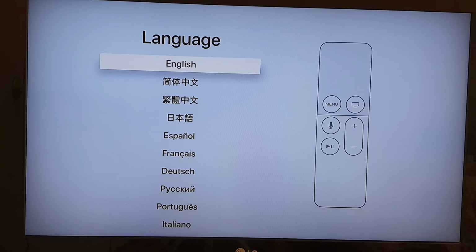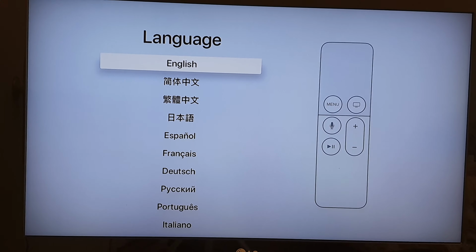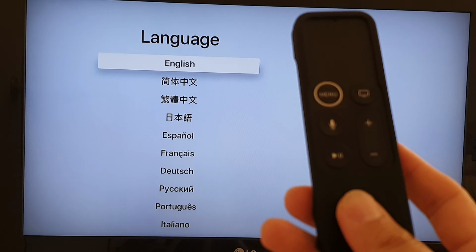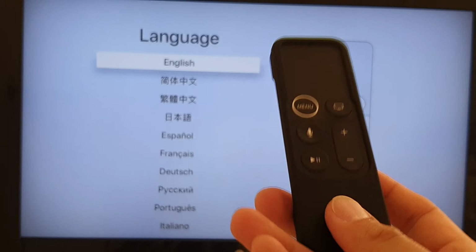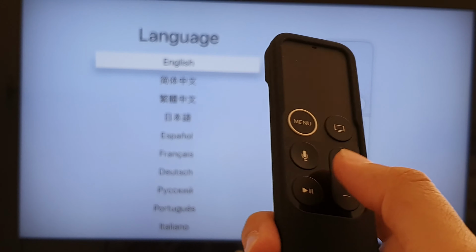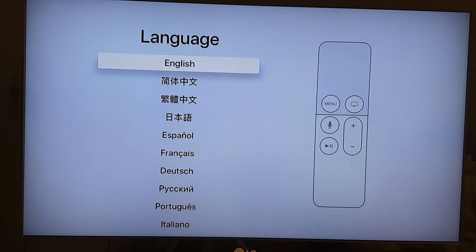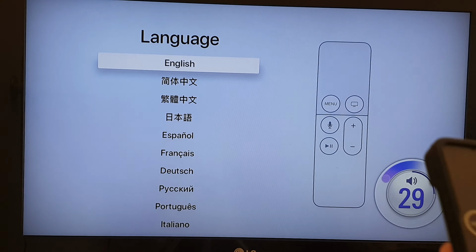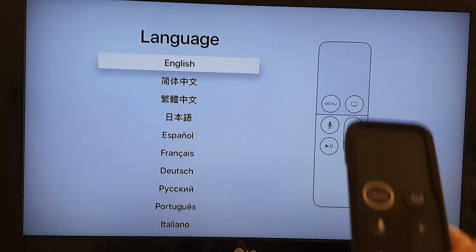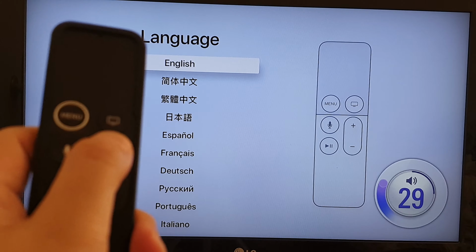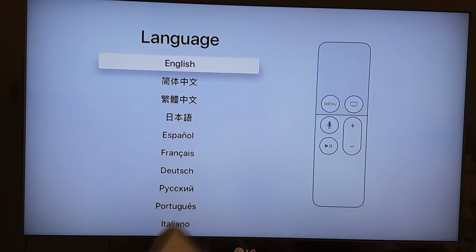Hi, in this video we're going to take a look at how you can navigate and select, or how to use your Apple TV 4K remote control. You can see this remote control here has the plus and the minus button. Initially, when I first picked this one up, I thought the plus and the minus button allow you to navigate the menu options up and down, but when I press it, it simply controls the TV volume instead of actually navigating the menu.